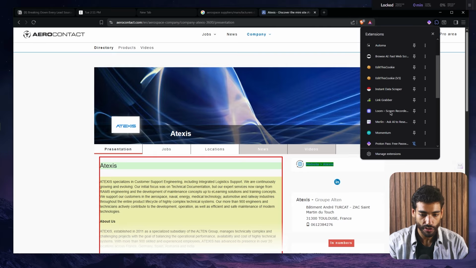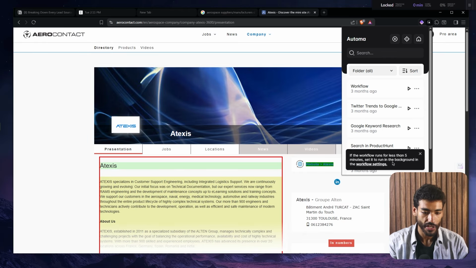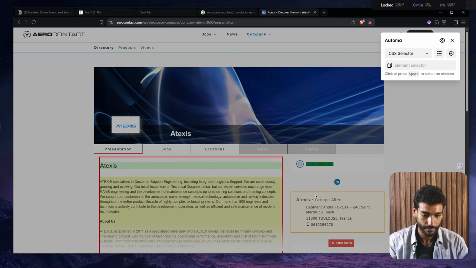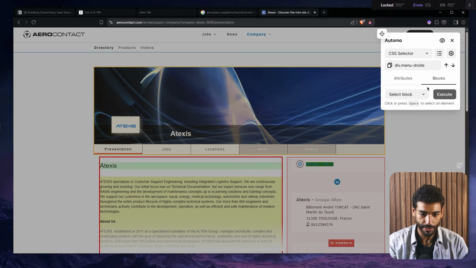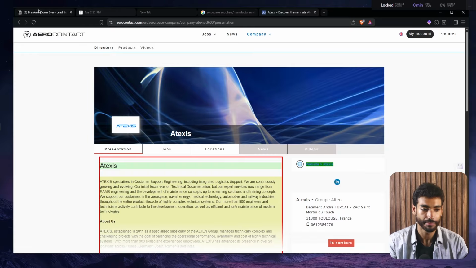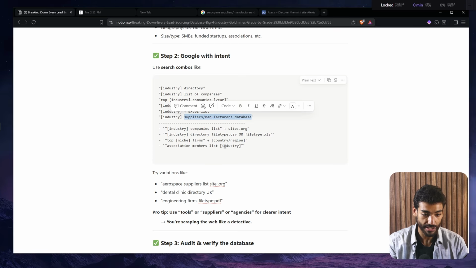Okay, so let's just go, for example, and use this Automa. Automa is really good because you can essentially just use the element selector, put it here, and go to block, select block, get text, execute, and you can get the website, which is awesome. And you can essentially just dump this into Google Sheets and begin your enrichment. All right. So these are all ways you can use this. You can also use association members in whatever. Let's actually try this.